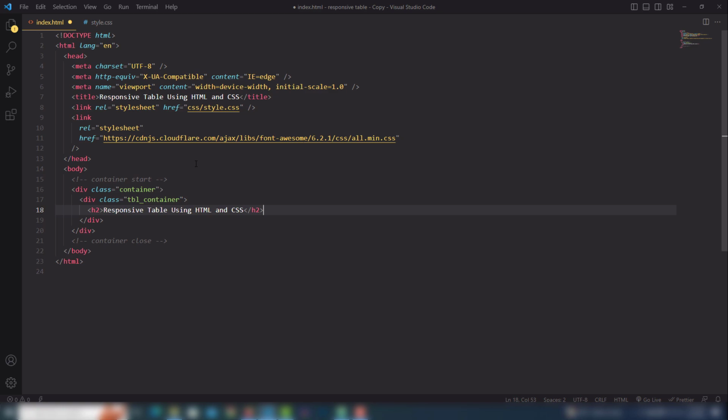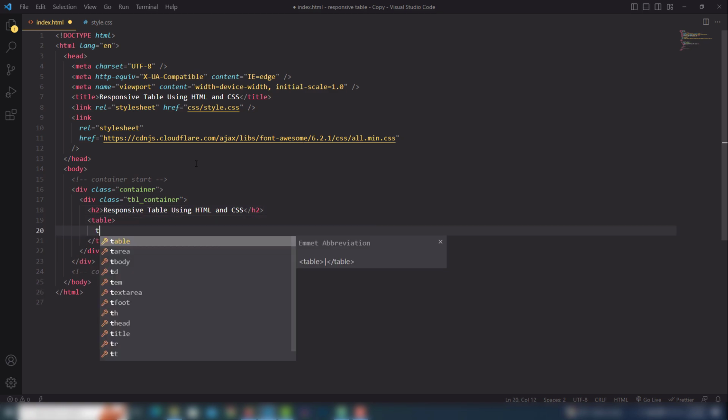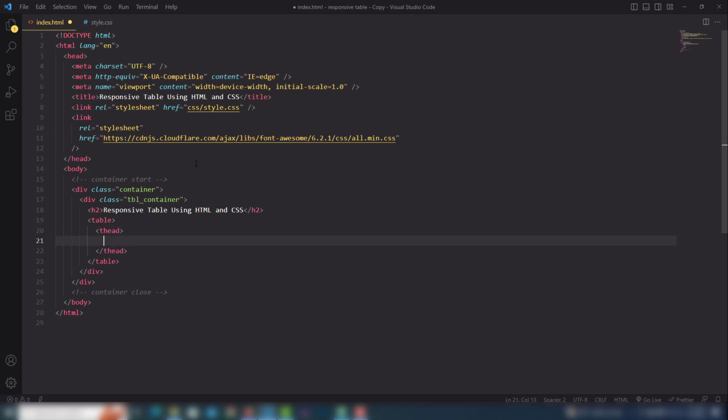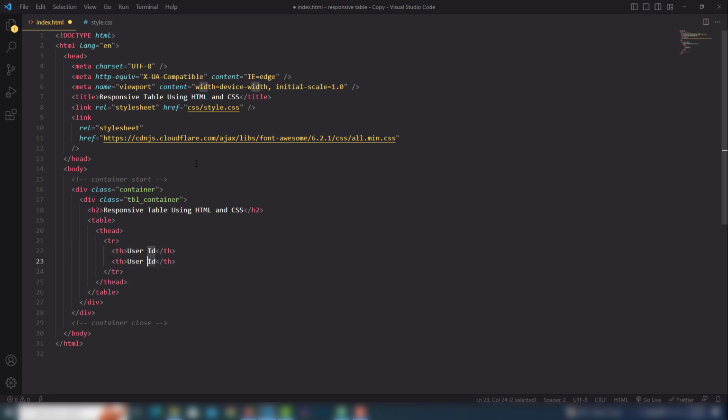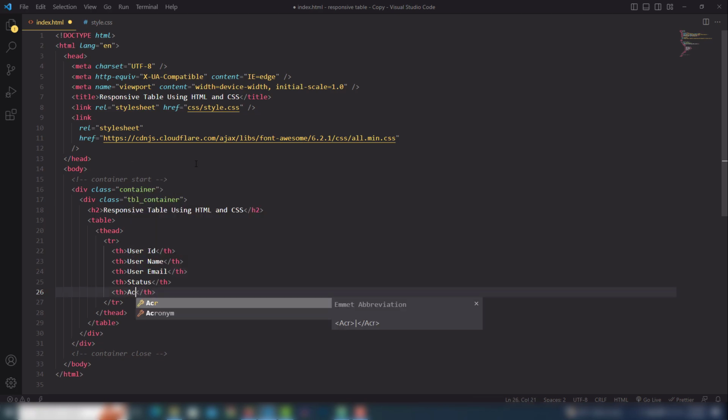Once we're done with that, we're going to use table, thead for the heading, tr for the table row, th for user ID. The next one I'm going to use is username, user email, and status. Finally, user email, this will be status. So the last one I'm going to use is action.